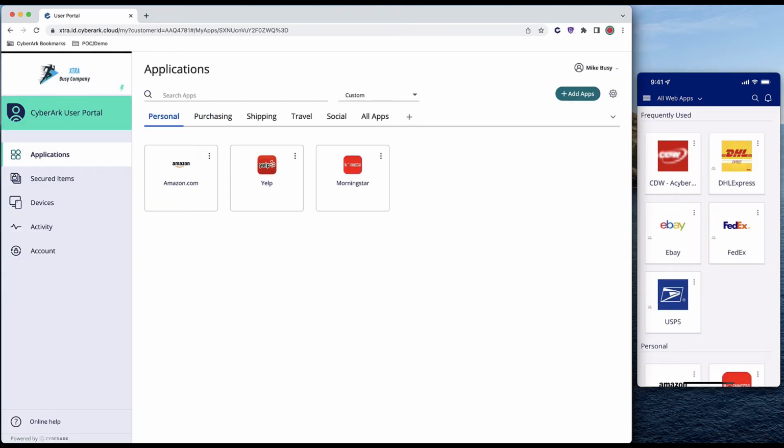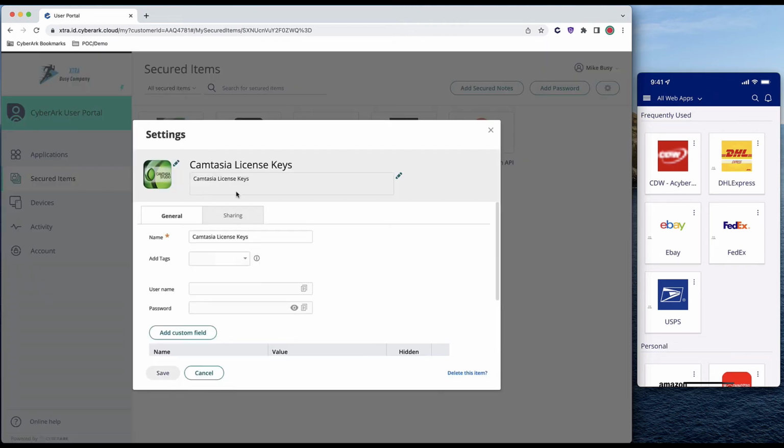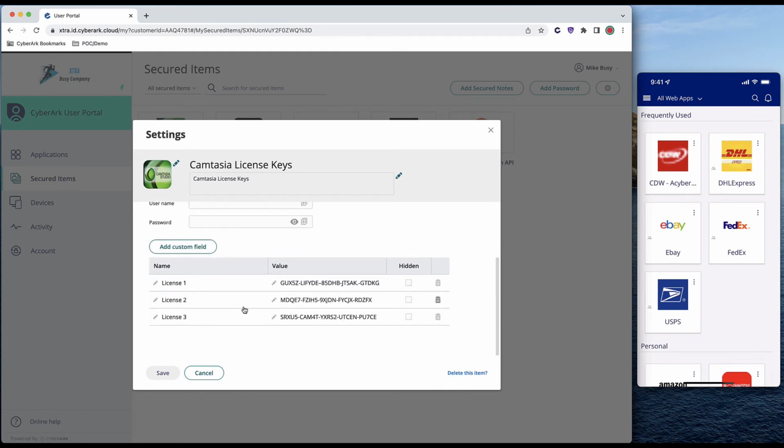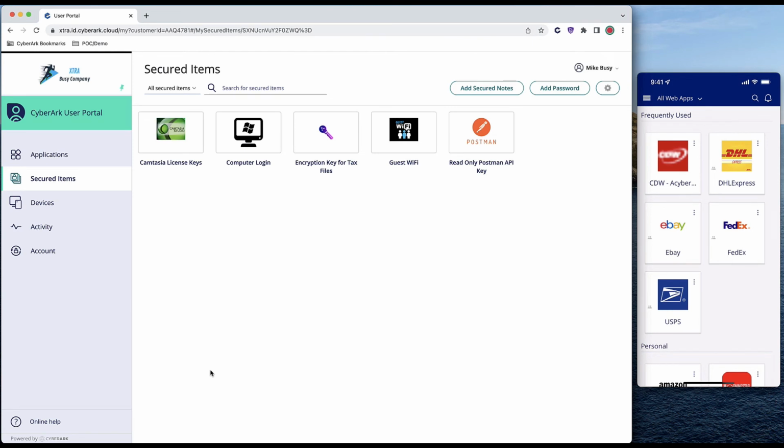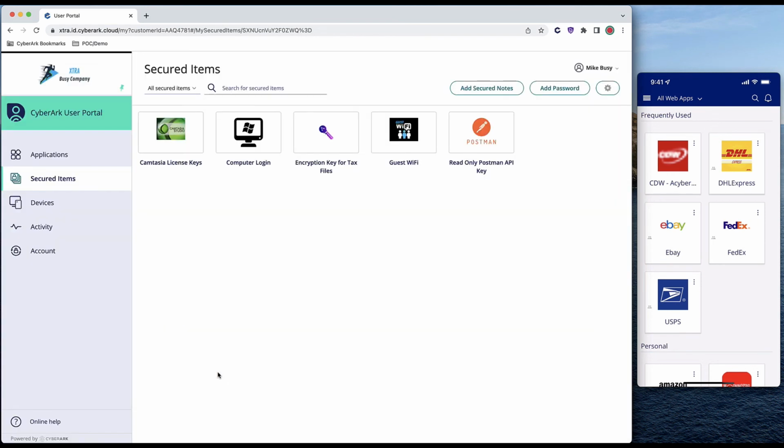And the final section that we'd like to cover today is secured items. Secured items is a wonderful way to save passwords that are non-privileged and yet don't neatly belong in the category of web applications. So for example, here in mine, I have some license keys for software like Camtasia. I can share these license keys with my help desk or whatever users may need them. I can put a non-privileged local login to a computer that I might need to use, like maybe a kiosk.